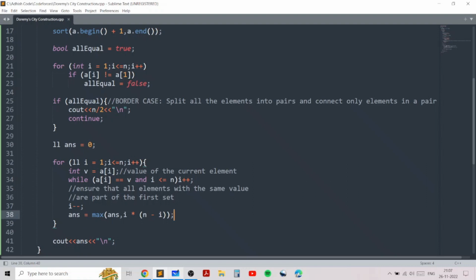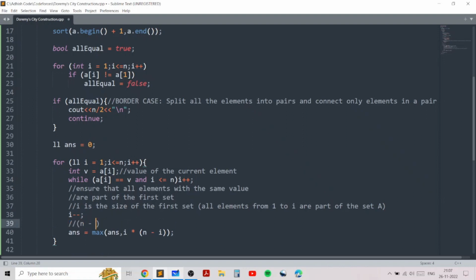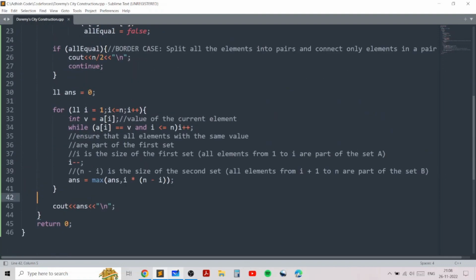So I is the size of the first set, because all elements from 1 to I are part of the set A, and n minus I is the size of the second set, because all the elements from I plus 1 to n are part of set B. And based on the product of the size of the sets, we can compute the number of edges, because each and every node in the first set can be connected with each and every node in the second set. And in the end, we just print this answer with the backslash n.